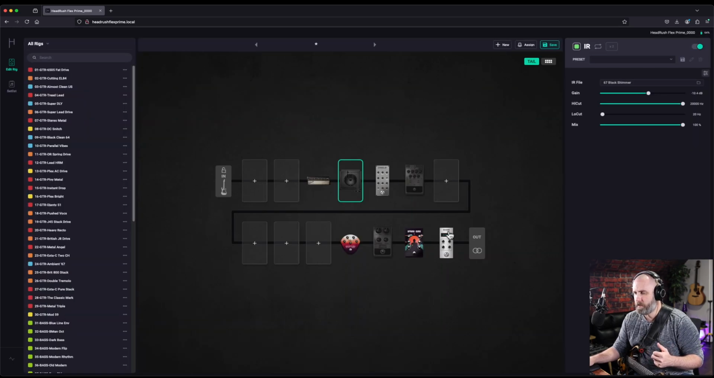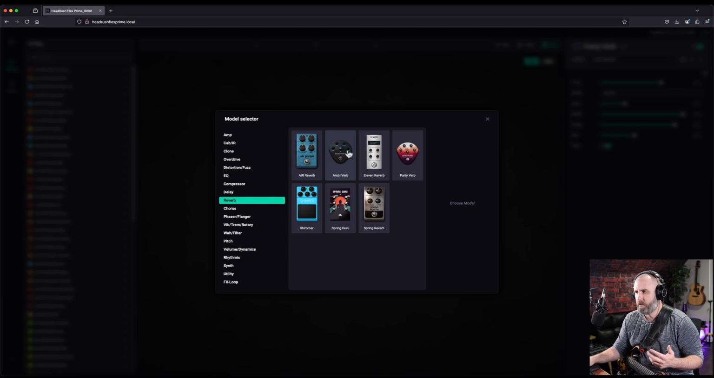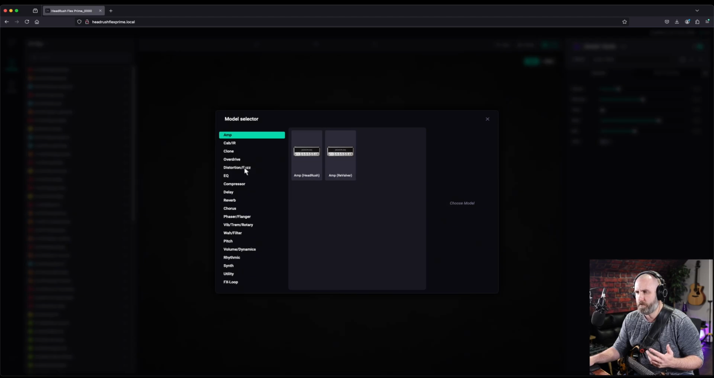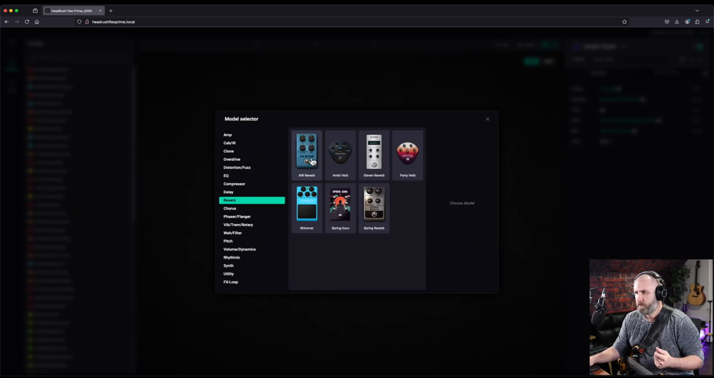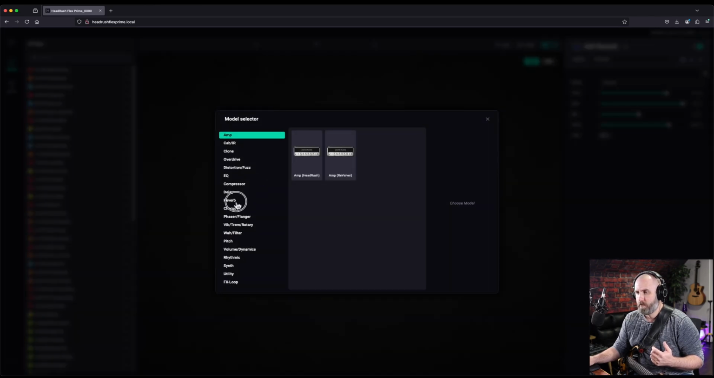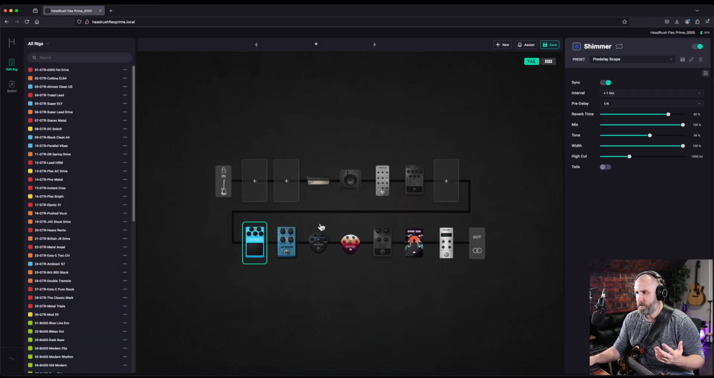So we do have the 11 verb, we have a spring guru, which is brand new in 4.0. We have the spring reverb, we have the party verb. Let's go ahead and add all the other options here. We have an ambi verb. I'll do a long mod preset on that one. Let's do the air verb, and we'll start off with the ambient algorithm. And we have the shimmer. Obviously, got to have the shimmer in there.